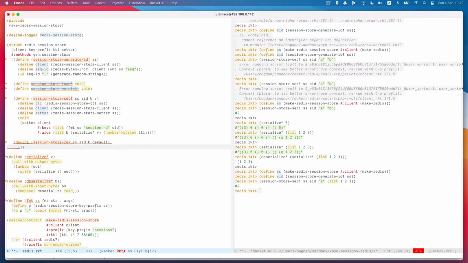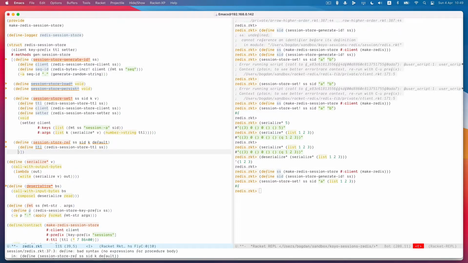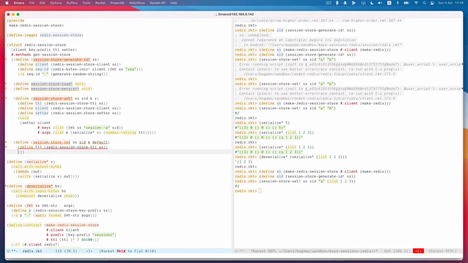Now I'm wondering whether or not referencing a value from the session should increase the session's expiration time. I kind of feel like it should, so let's prepare to do that. Define client, yep, we need the client.